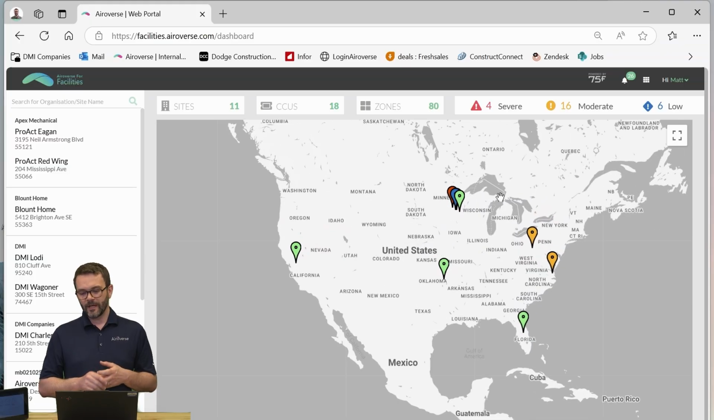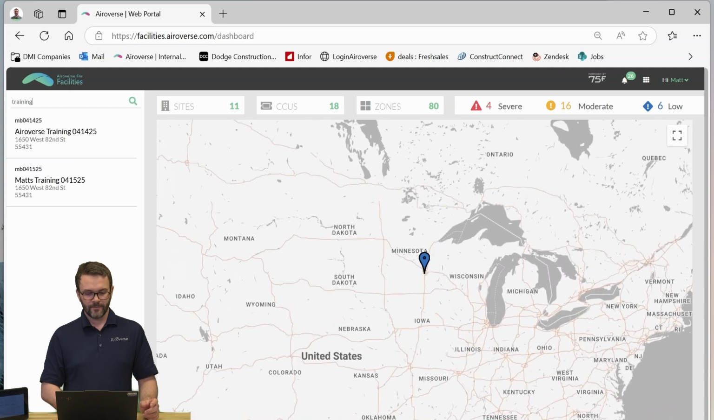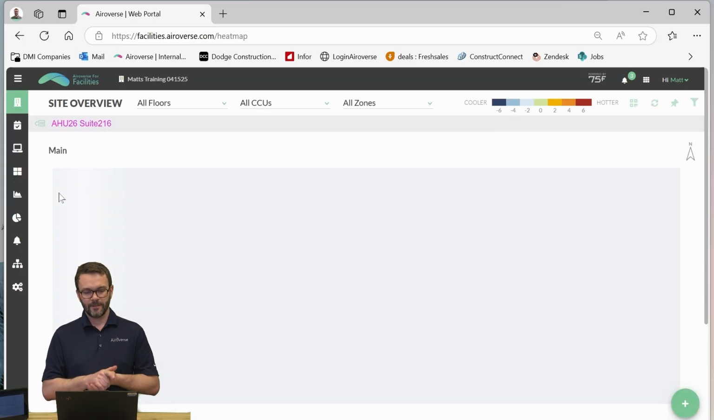Once I log in, it's going to show me a pin drop of all of the sites that I have access to. If you only have access to one, this is your first time logging in, you're going to get one pin drop on the map and it's going to zoom in a little bit. So if I type in training, it's going to zoom in a little bit closer to where we are. And I'm going to go ahead and choose the training site that we set up.